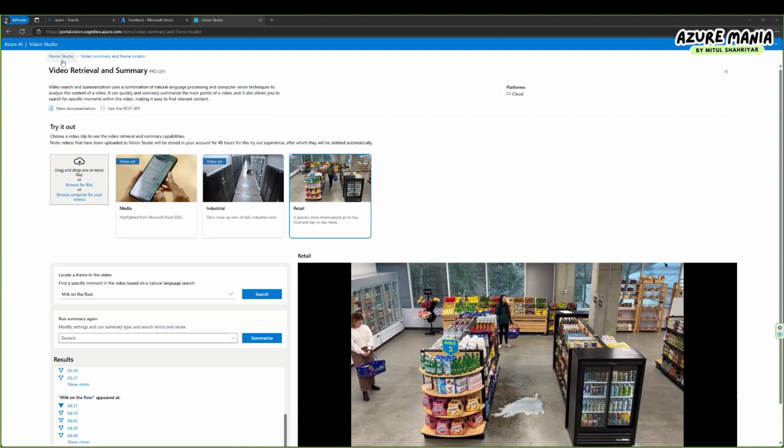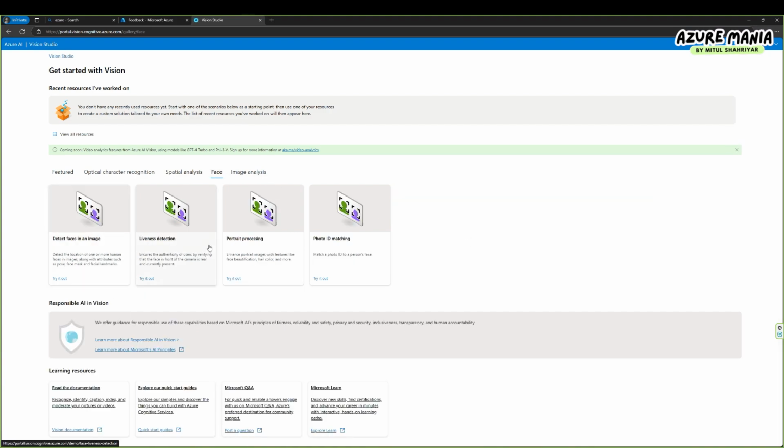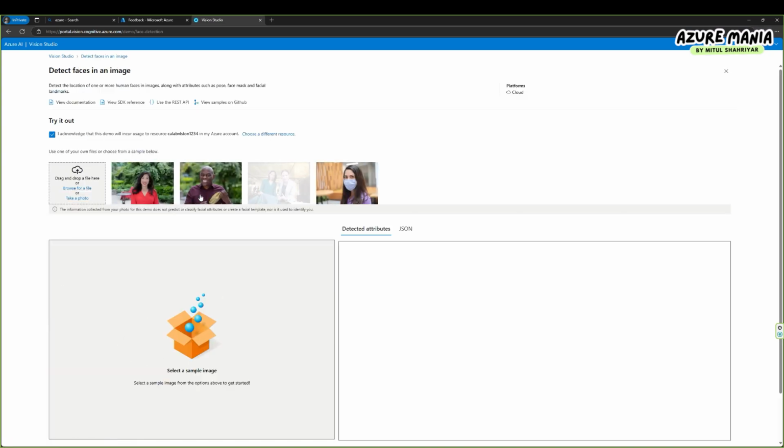So yeah, if you just go to Vision Studio, again there are lots of other things, so you can look into a few of them. Let's go for Face. Here you can see liveness detection, portrait processing, photo ID matching, a lot of things. But let's go for detect faces in an image. Let's try it out. We can see a few images here.